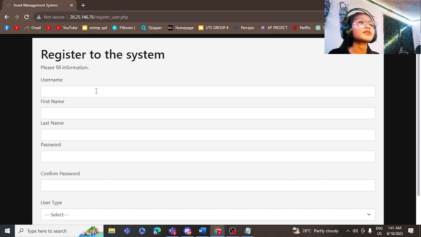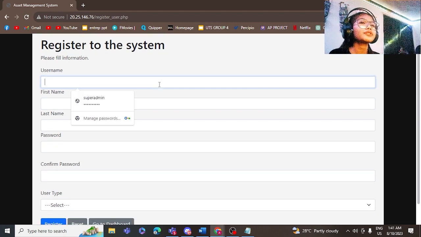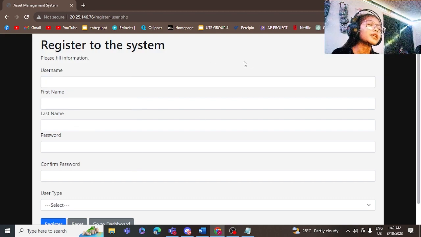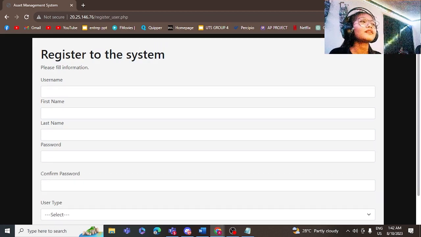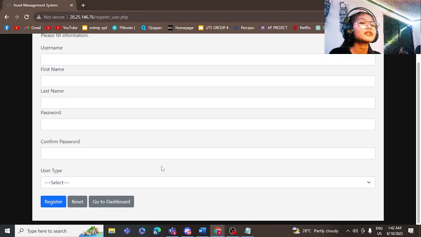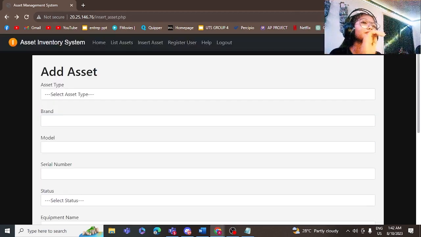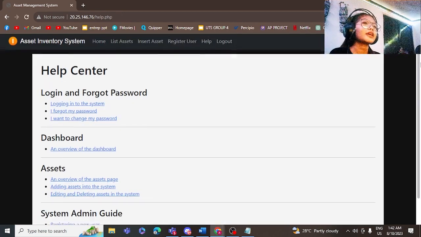Register to the system. All you have to do is to fill the information below, your username, first name, last name, password, and confirm password. Register user refers to the process of allowing individuals to create accounts or profiles on a website by providing their personal information. So all you have to do is to register here in the system, and after that, now let's proceed to the help center.